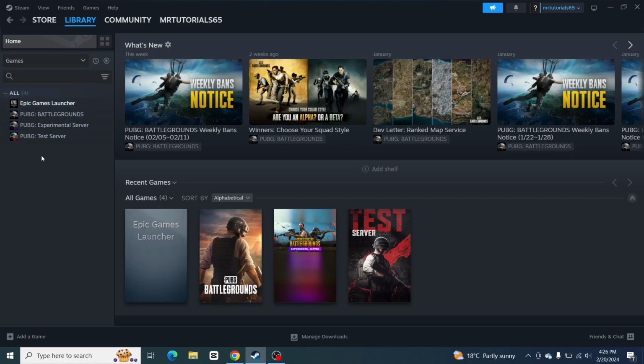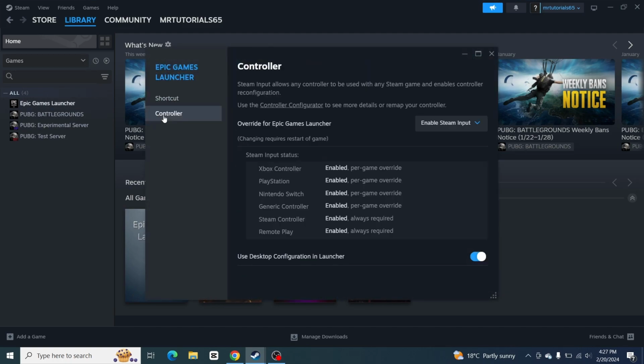In my case, I haven't purchased GTA 5, but as long as GTA 5 appears here, you have to right click on it, go to properties, select controller, and in the same way enable Steam input.